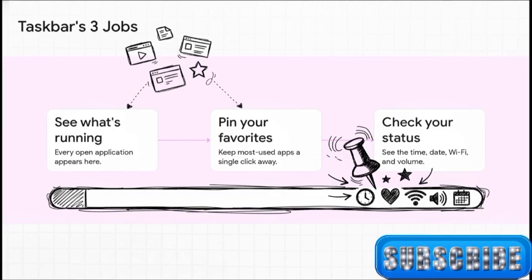Your taskbar is basically juggling 3 crucial jobs all at once. First, it shows you every single app that's currently open. Second, you can pin your favorite apps there so they're always just one click away. And third, it's where you find your status area. That little corner with the time, your Wi-Fi signal, and the volume control.